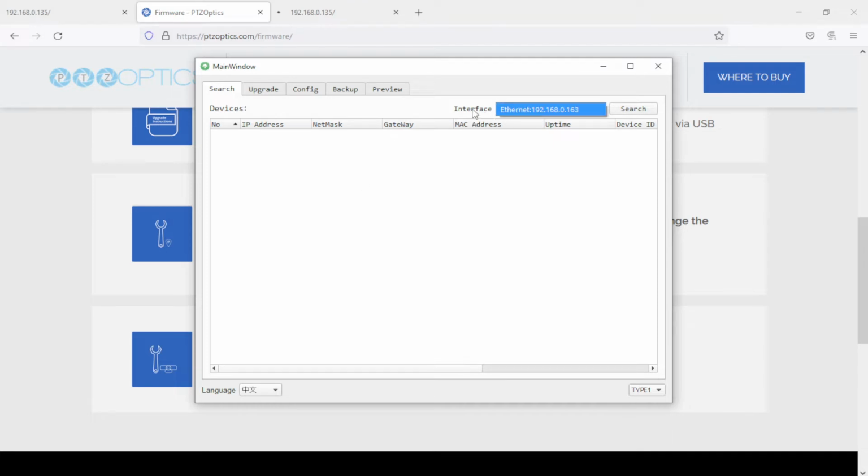So up here, interface, you'll want to select your internet. It has to be a local internet with the same IP address. The first 3 digits have to be the same as the router or IP that your camera is on. So you select that and press search, and I have one camera connected to this IP so far.